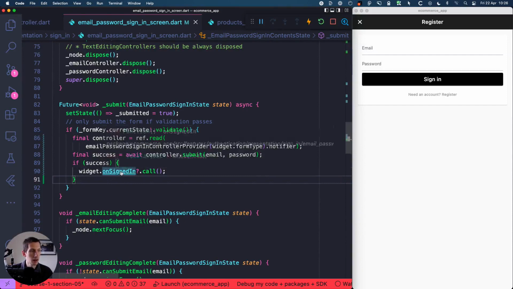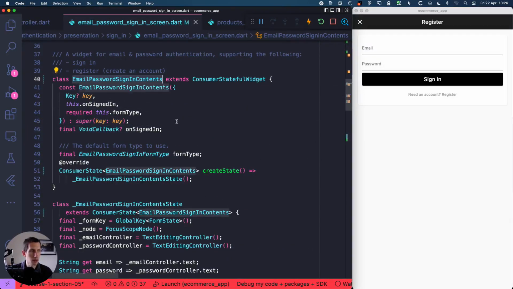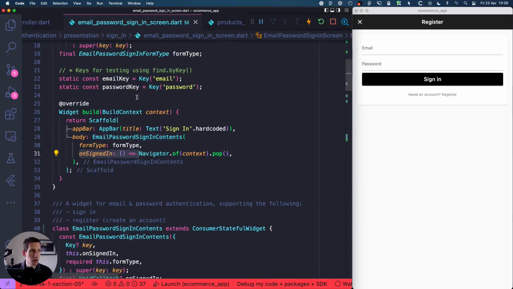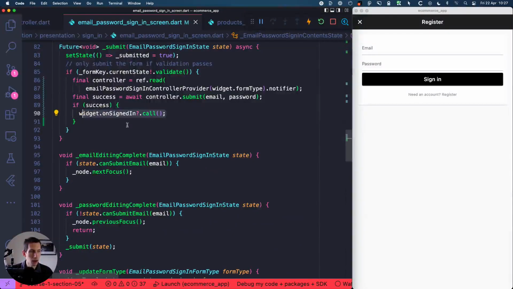And just to be clear, this callback is defined over here inside the corresponding widget class. And in turn, this is passed as an argument by the parent widget class, and it is used to call navigator.pop to dismiss the page. So the outcome of all of this is that if we call this callback over here, then the page will be dismissed if authentication is successful. So as you can see, these few lines of code take care of all the authentication logic for us.